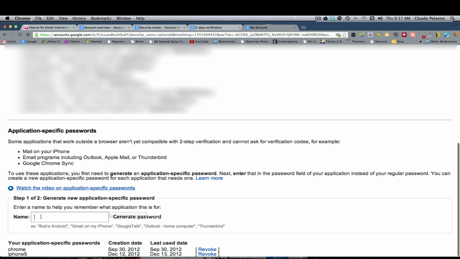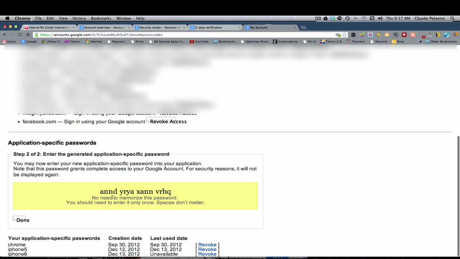So what I did was I set up my iPhone, whatever application you want in your Google account, Alpha, iPhone. I'm going to use iPhone 6 for the purpose of this. And I click generate password. So it generates this unique password, a long one. And the only thing you have to do here is you don't really have to remember it, you just have to enter it. So how does it apply to the iPhone?